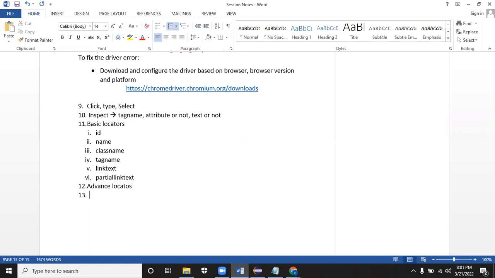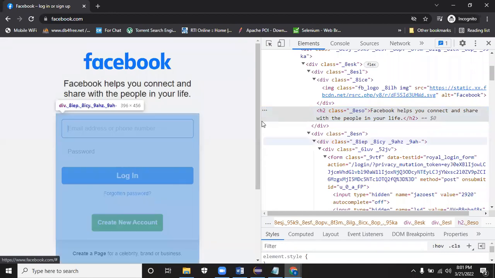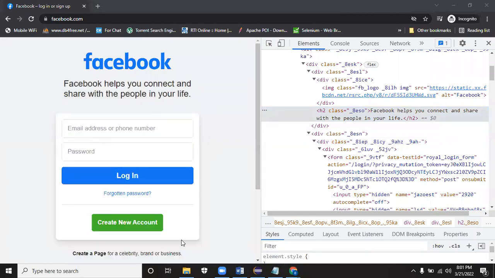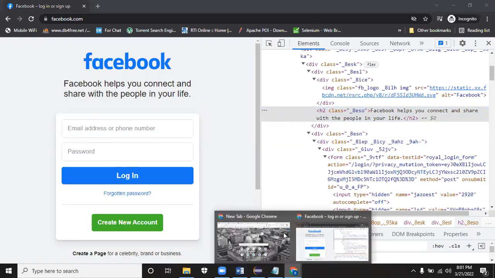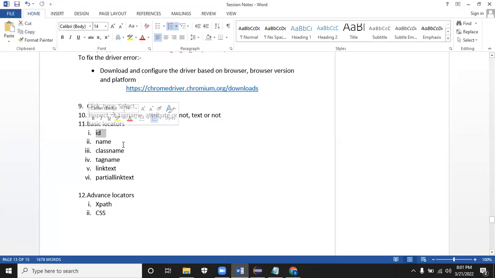Suppose if I'm not able to use these basic locators, I'll go for the advanced locators, where we will be discussing something called XPath and something called CSS. We'll discuss this one by one. The first thing you need to do, after inspecting your element, is check whether you have an attribute ID for your element or not. You have to check for ID.